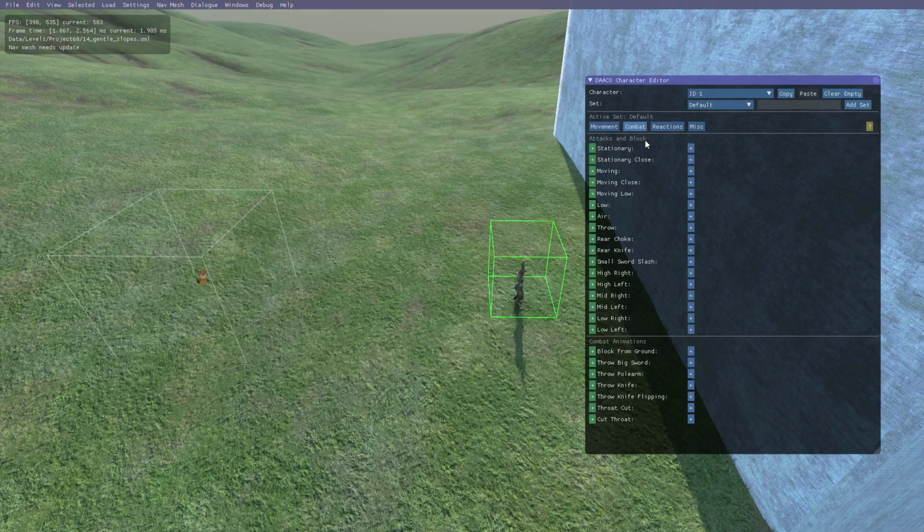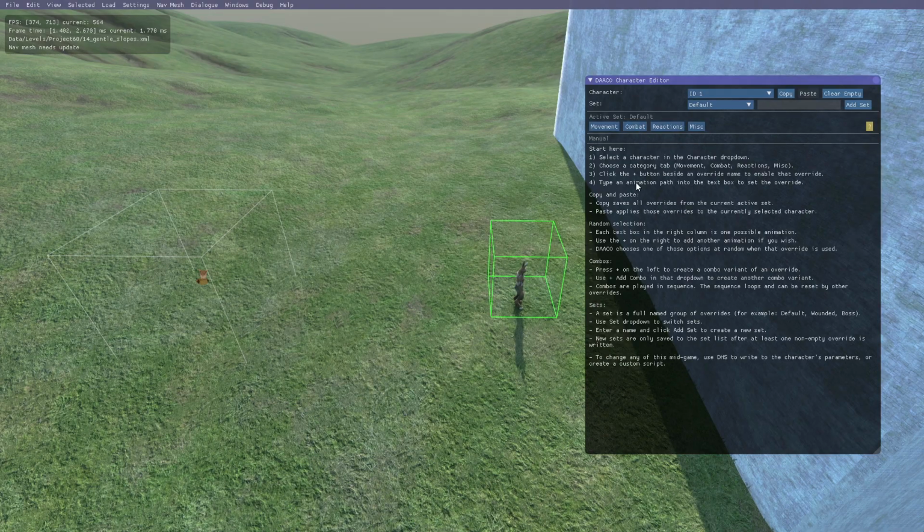Now, if you want to get just a quick overview, you can click on this little question mark here, and that's going to give you a quick overview of what everything does. You could just stop right here and go check that out if you want. But otherwise, let's go over how this works.